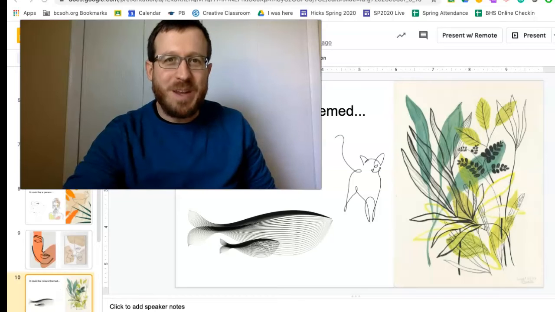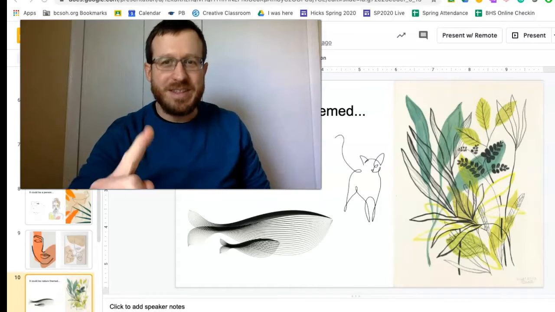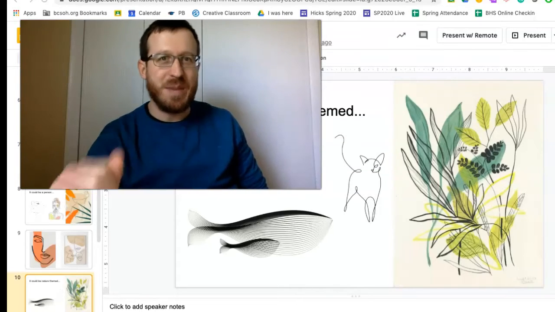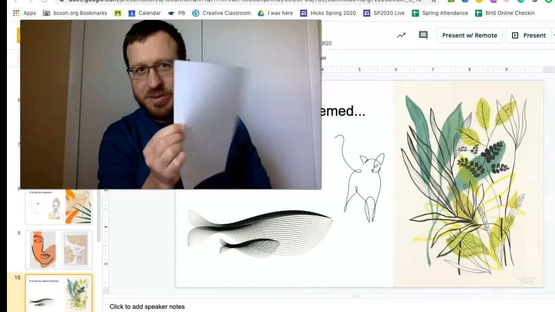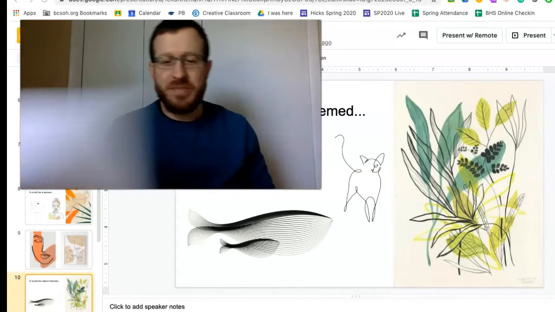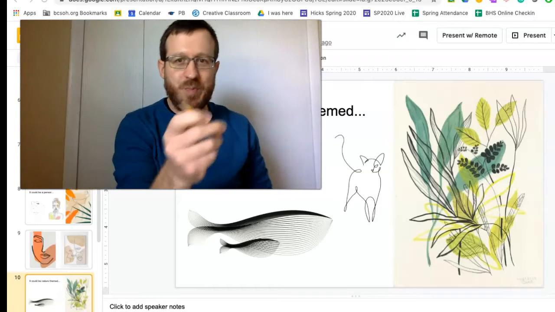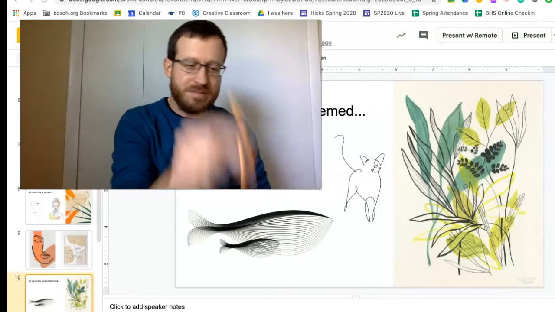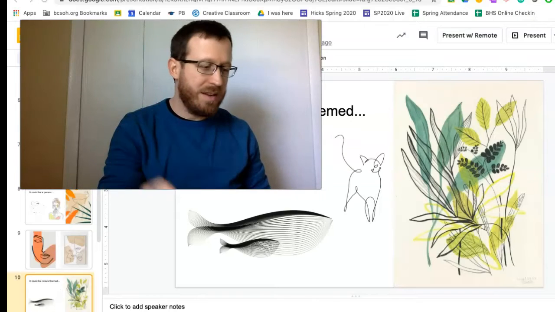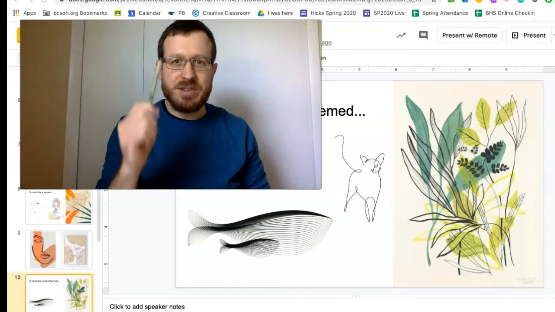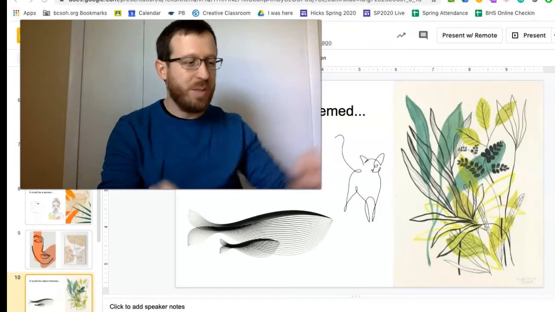Alright, so here's my brief demo of how to create the line drawings that you see in the example slides. What you need is a piece of white computer paper. Don't use lined notebook paper. You need a pencil with an eraser, and you need a black ballpoint pen. You can use a kind of a felt tip one or a gel pen.